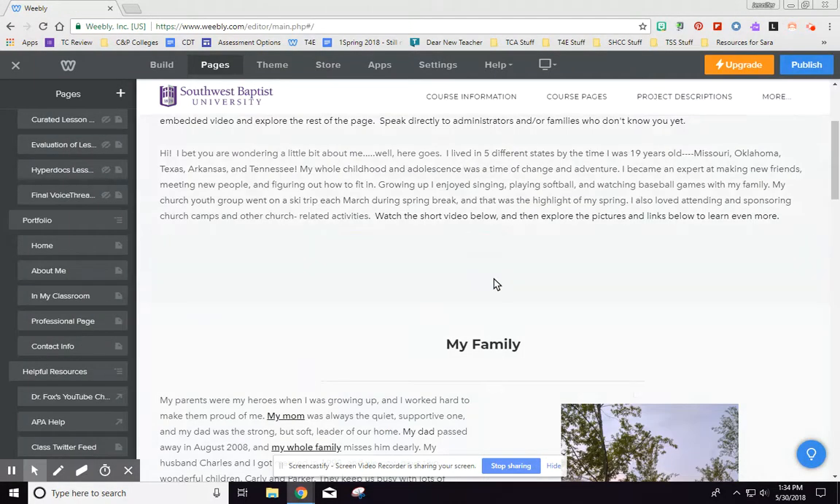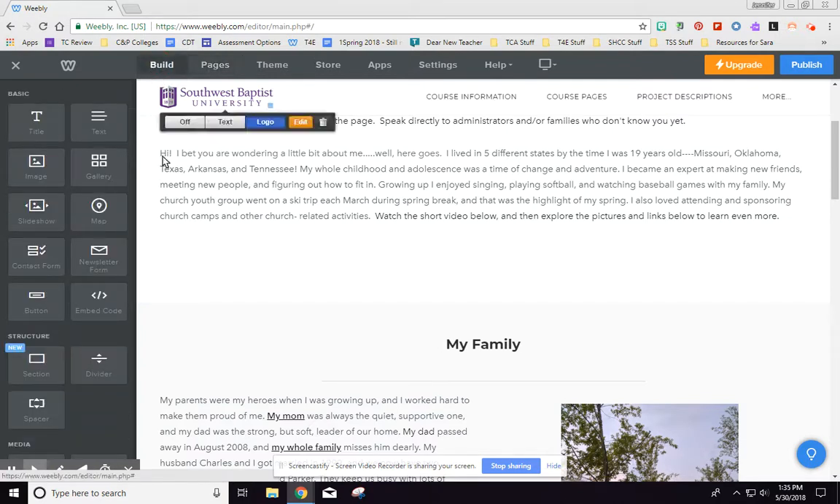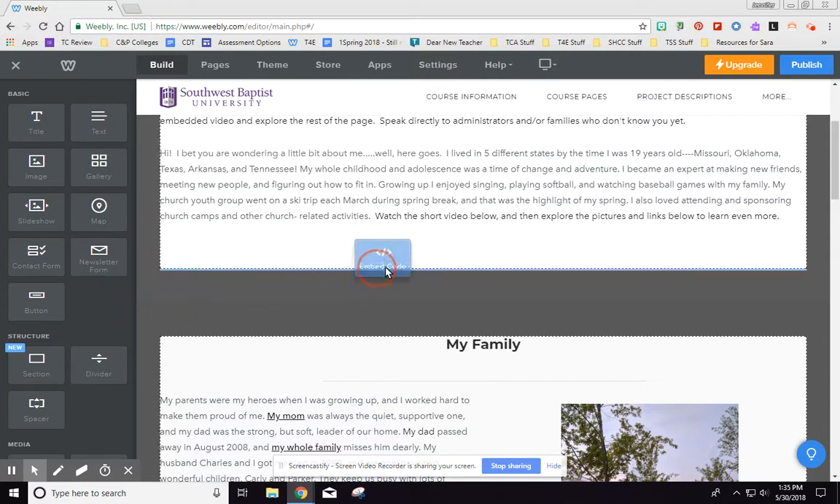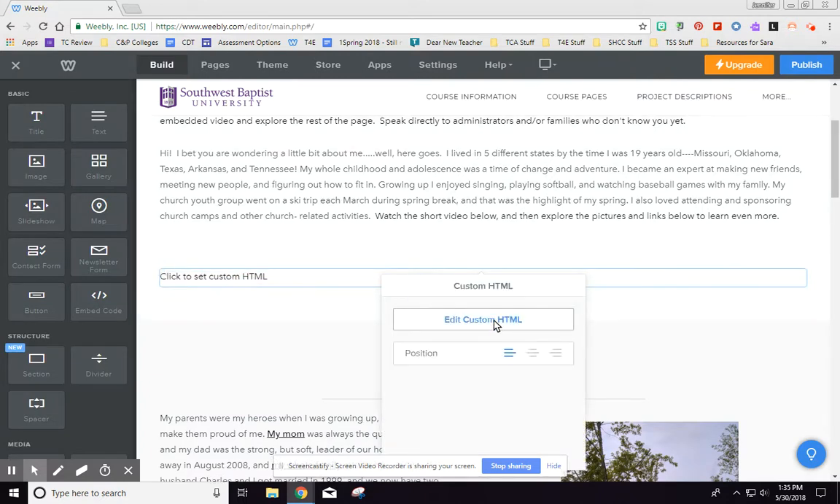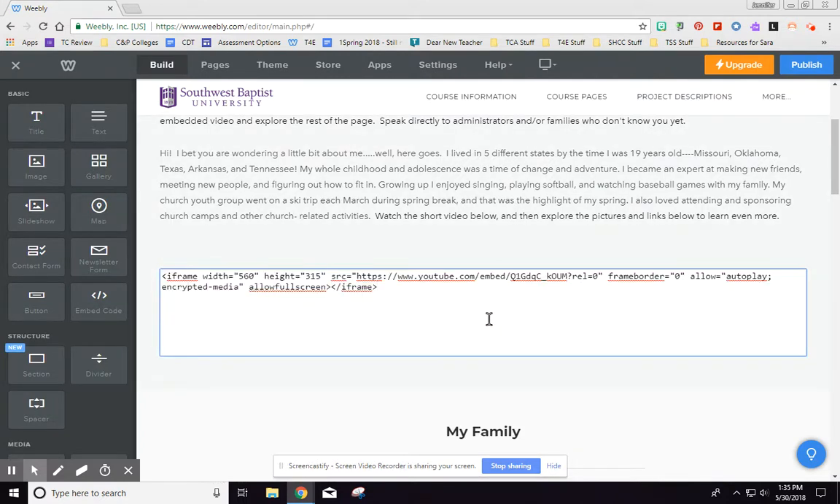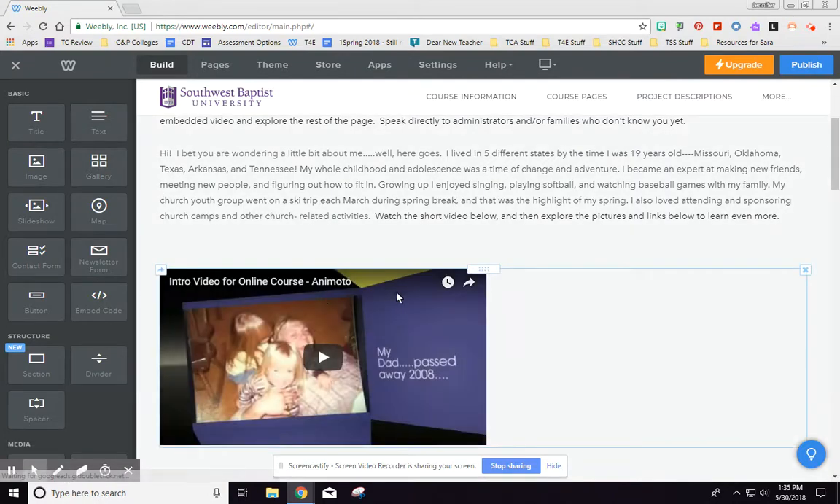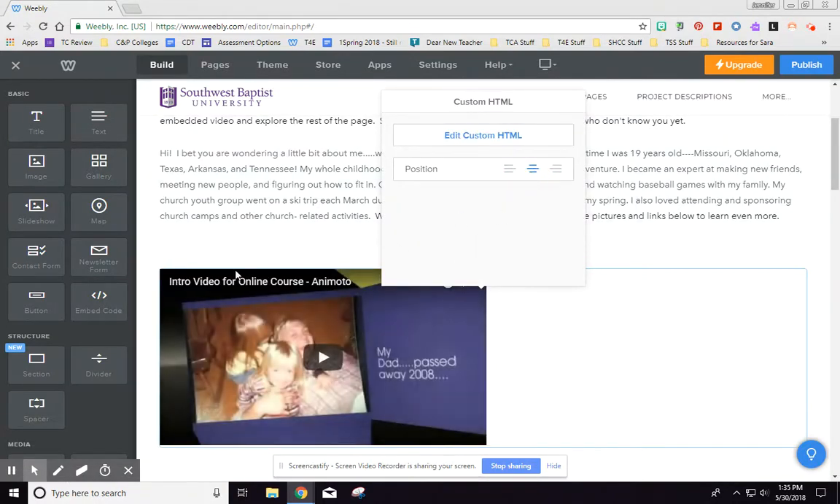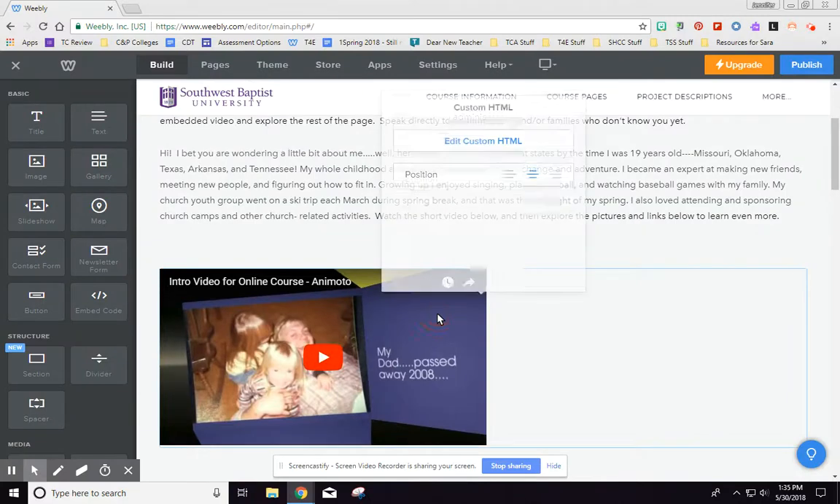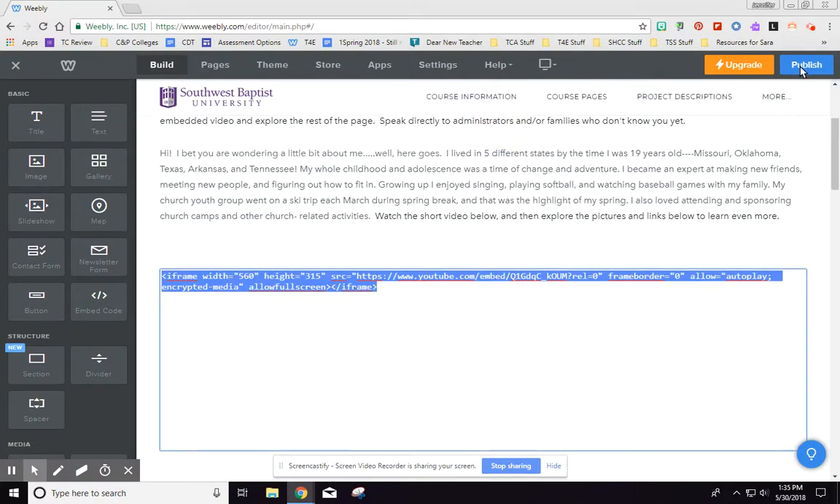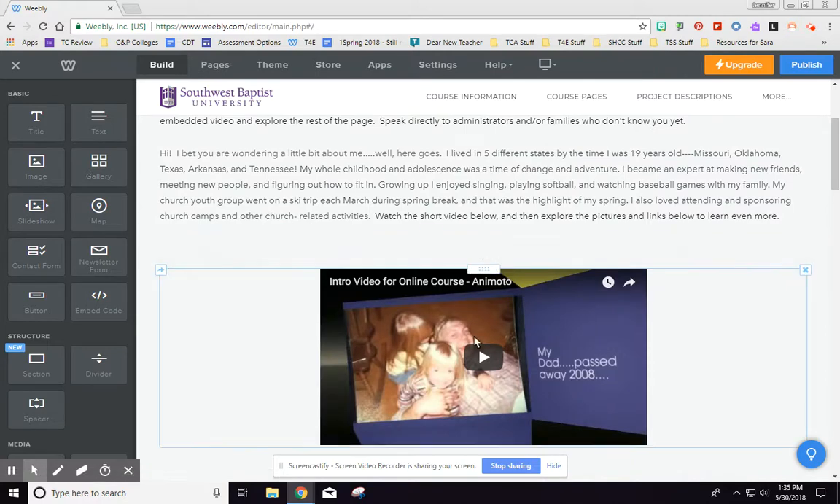And then I think by this point you will have already done this, but to embed a video you need to be on build, pick out the embed code, drag and drop it where you want it, and then click on the edit custom HTML and paste, and then it'll be there. And I actually want mine centered. I think it will be that after I publish it. All right, there it is.